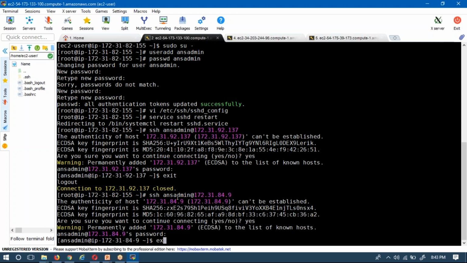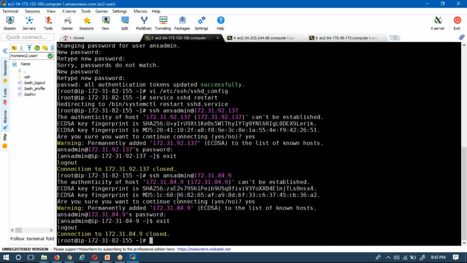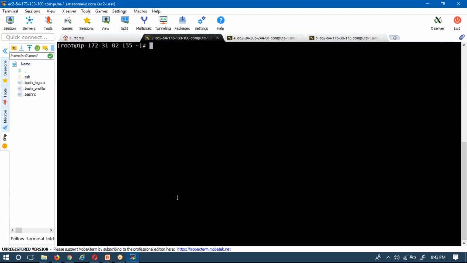Yeah, you are able to connect with that. So just come out from that. So now, as of now, from your admin server you are able to connect with your remote servers using SSH and the password of that particular user.